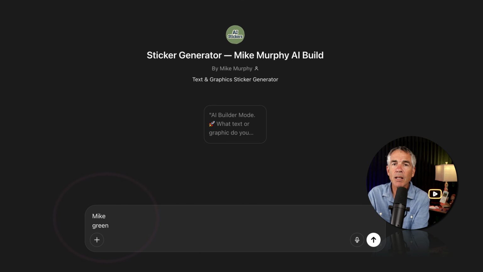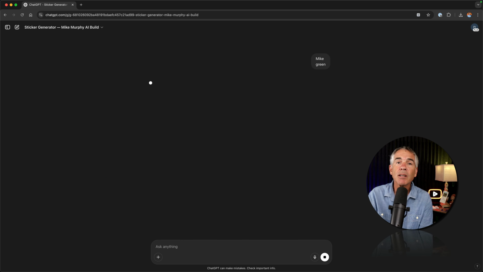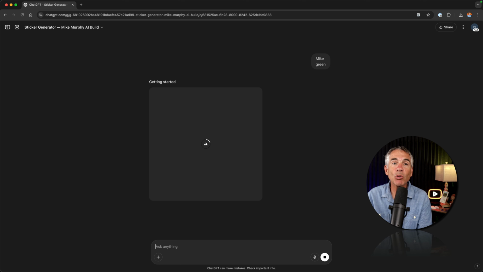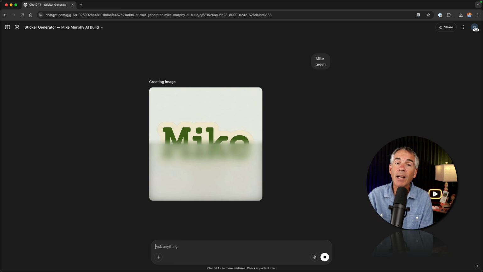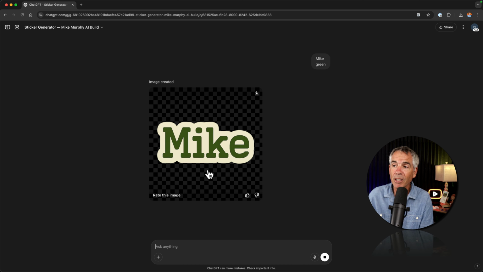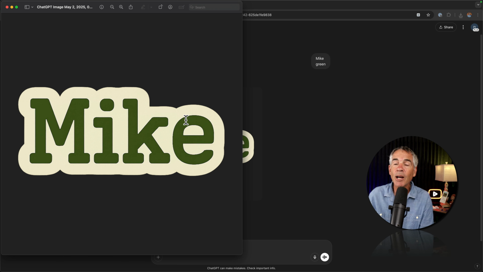When I click that, notice I'm not saying anything about stickers or transparent backgrounds. I'll hit enter. My custom GPT knows what I want because I gave it instructions. You see it's automatically generating an image, and it should say Mike with the color green and a transparent background. Still creating. Come on, transparent background. There it is. All I have to do is click on the download button, and now I have a PNG sticker of Mike, and it's even honoring the capitalization.